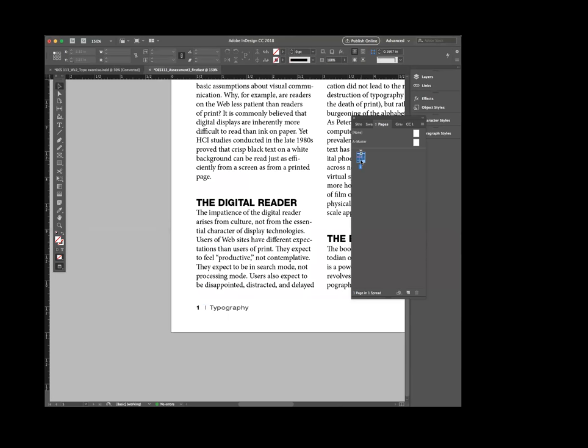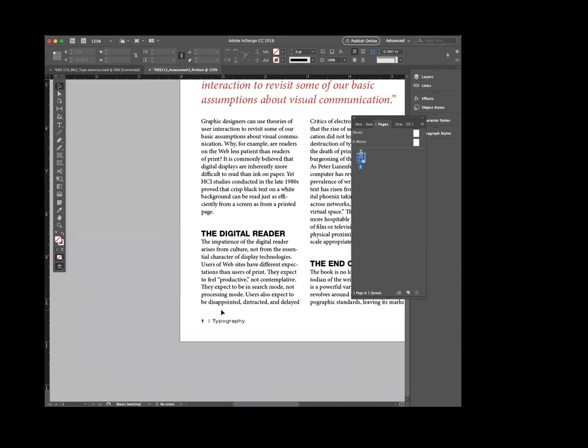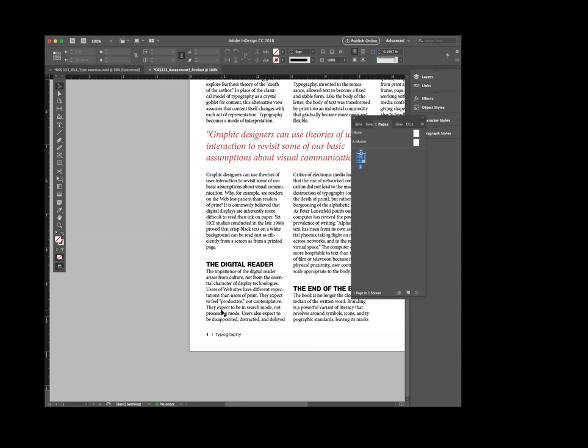Now I can go click on page number one and it's already there. It's already formatted for me. So this is my footer. And basically you're just going to be graded on how well you followed these instructions.